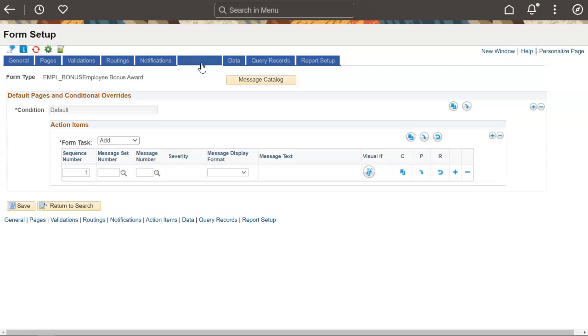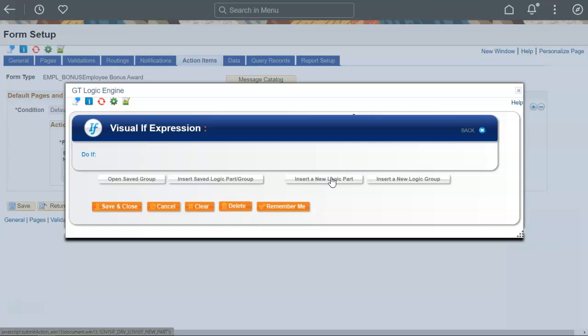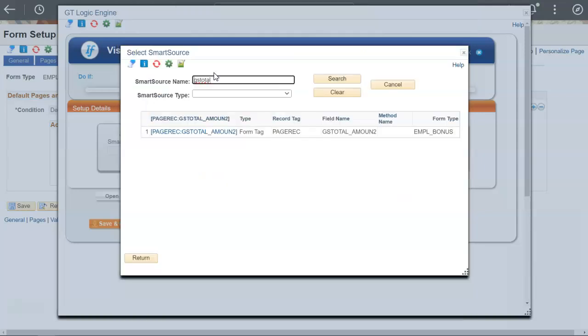Finally, I can configure an action item if I not only want to display a warning message, but also want the user to acknowledge the message before continuing. For this example, I want to warn the user that individual awards greater than $3,000 will require special approval from a vice president. On the action item setup, I'll indicate the message catalog I want to use and configure the visual if.